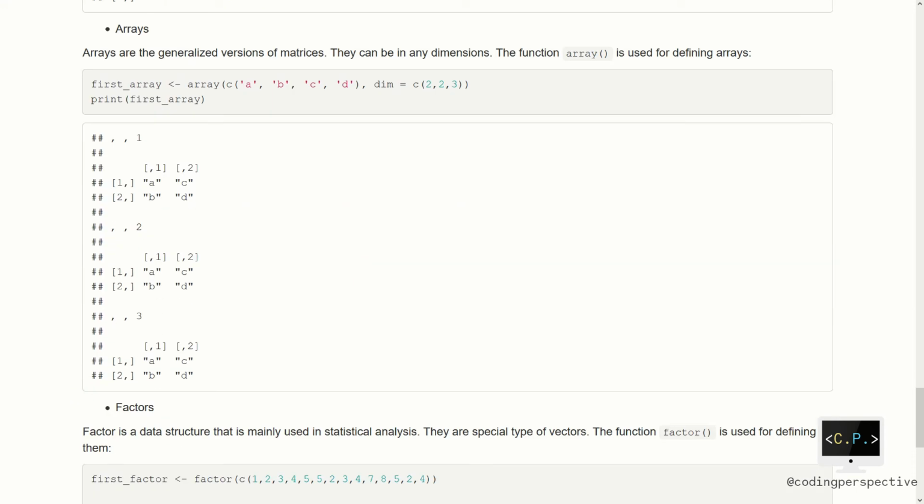Arrays are our next data structures. They are the generalized versions of matrices. They can be in any dimensions. The function array is used for defining arrays. Let us create a 3-dimensional array. As in the function matrix, we can use the c function. When you print the array, you will see each third dimension.